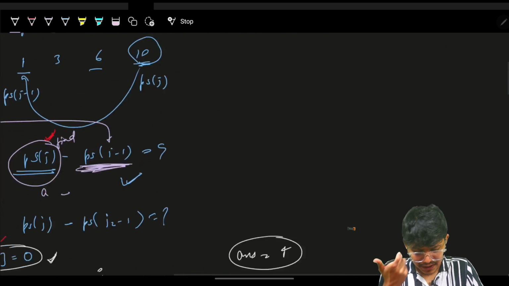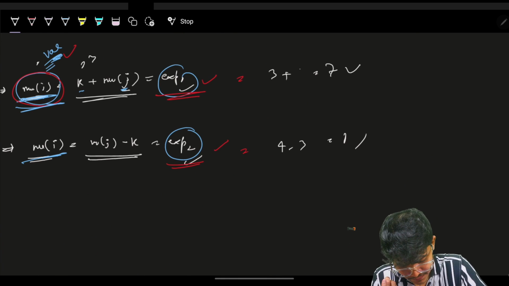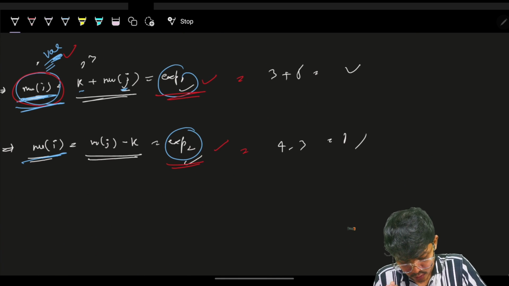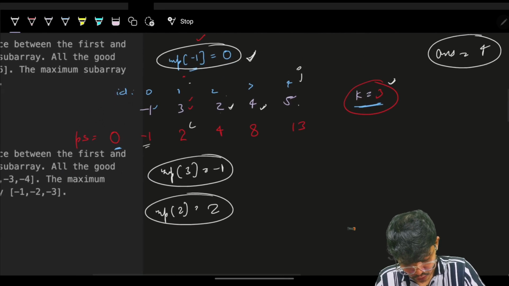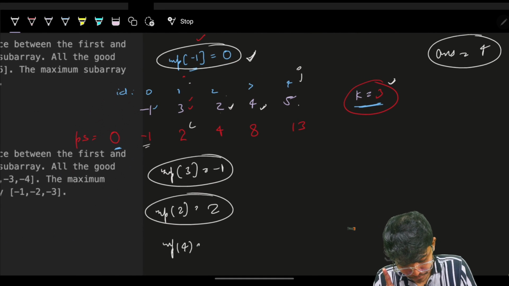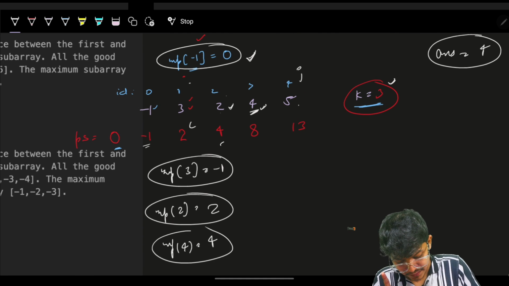Next, nums of j is 5. 5 plus 3 is 8. 5 minus 3 is 2. Do I have 8 or 2? Okay, let's find out. Firstly, update your map of 4 with the value of 4.